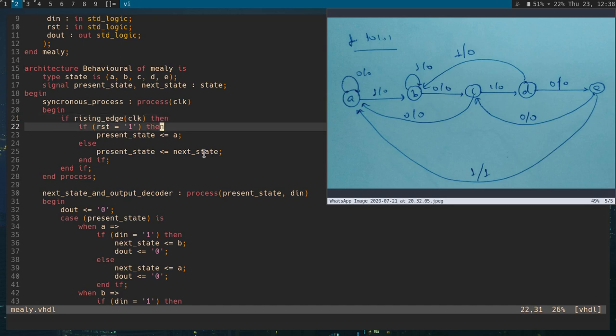Inside then we have another if statement that checks if the reset is 1. If the reset is 1, then obviously the state machine will reset itself, and wherever it is it will come back to the first state, which is A. Otherwise, if the reset is not 1, then we proceed as normal. Present state will then go to the next state when the rising edge of the clock triggers it. That's all the synchronous process is doing.